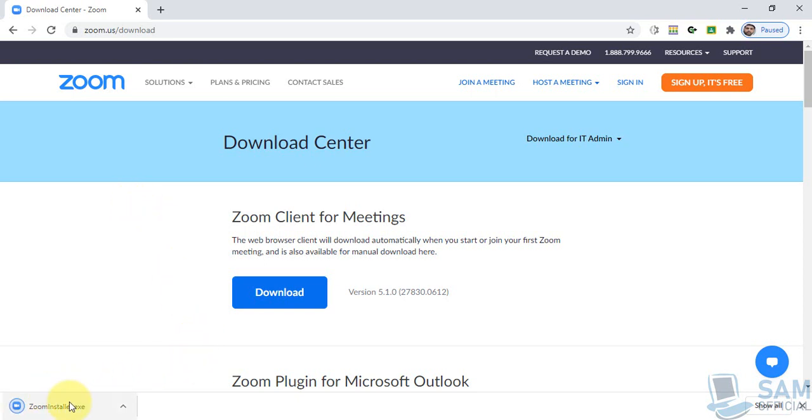After a few moments, you can see that the Zoom installer.exe is successfully downloaded. You can straight away click on this button. The first step of today's video is done. The first task was to download the Zoom app, and we have downloaded it from the shortest link. Now the second task of today's video is to install this app.